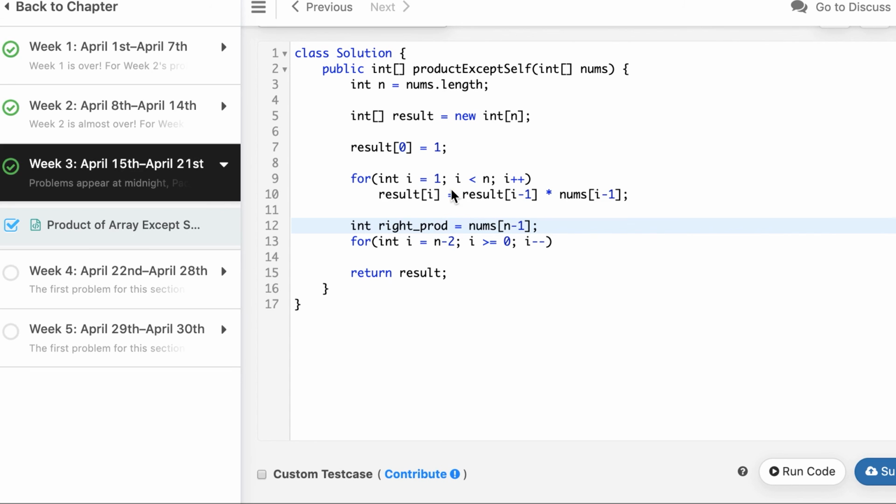For the last element, it's the same as the prefix product, because for the last element there is no element to the right. So the product of all elements except that element is the same as the product of all the elements to the left, which this result I denotes at the end of this loop. So we don't need to process the last element. We start processing from the second last element. And for the second last element, the running product to the right of this is simply the last element. And for the third last element, we will just multiply it by the second last element.